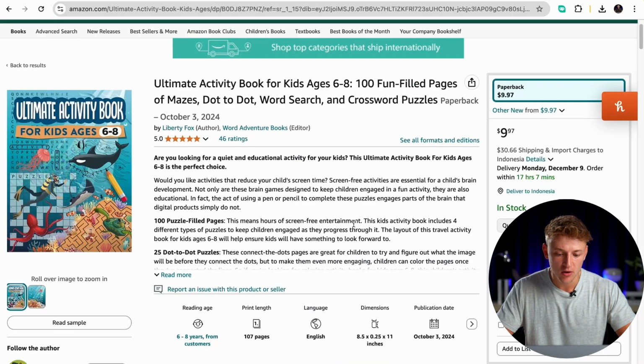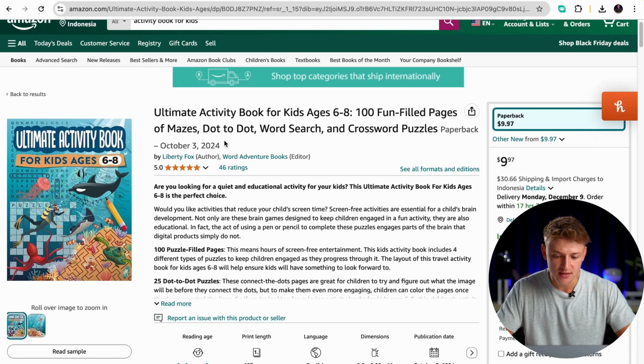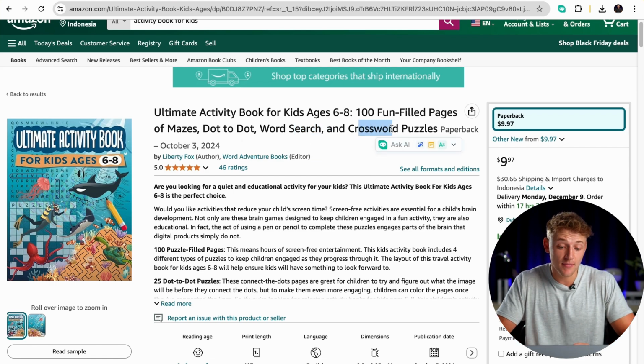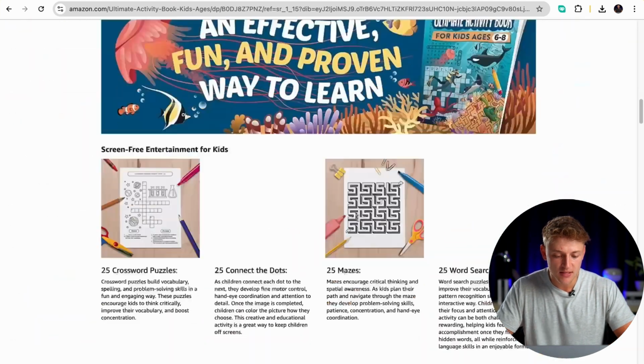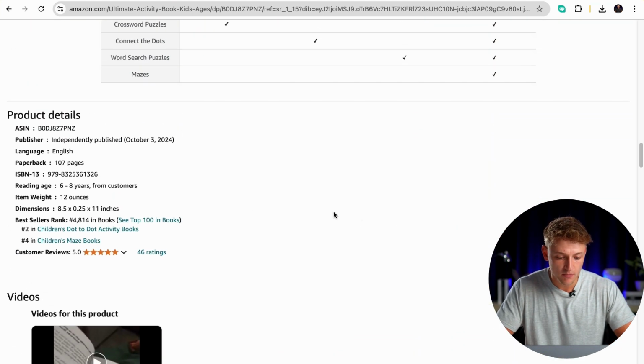So here is an example of a super simple activity book. As you can see, ultimate activity book for kids ages 6 to 8. It's just 100 fun-filled pages of mazes, dot-to-dot, word search, crossword puzzles. Very, very basic kind of activity book. And as you can see, if we scroll all the way to the bottom, it is the 4,814th best-selling book on Amazon at the time of recording.